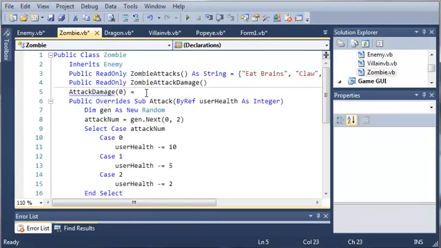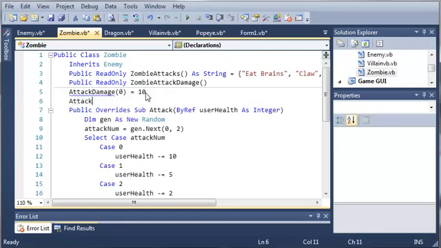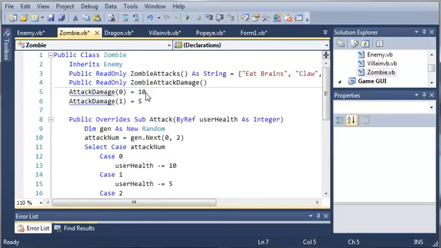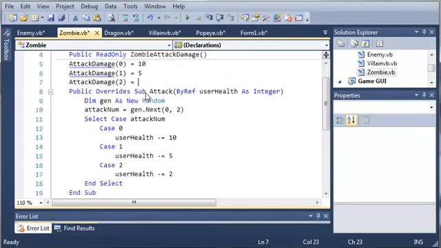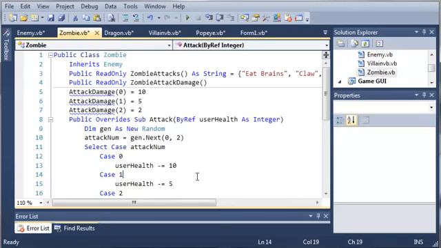We'll set that equal to 10, and then attack damage 1 is going to be equal to 5, and then attack damage 2 is going to be equal to, let's see, 2. Now you can see here that it won't let you set values outside of a sub or a constructor.